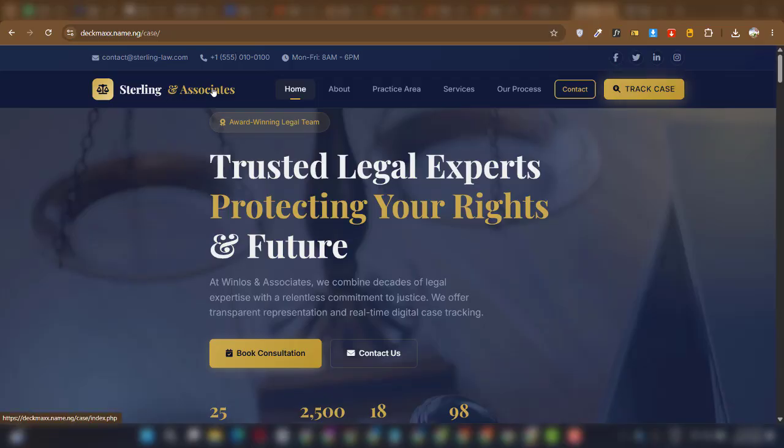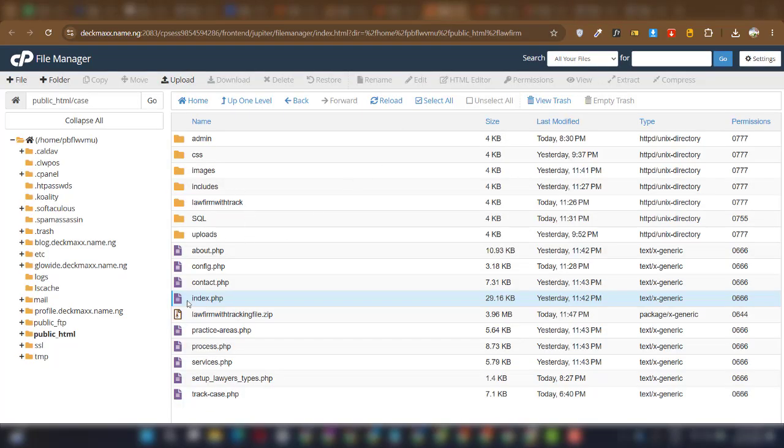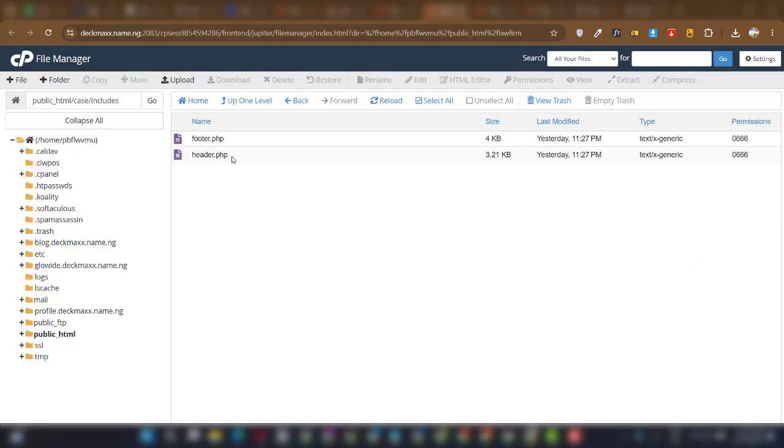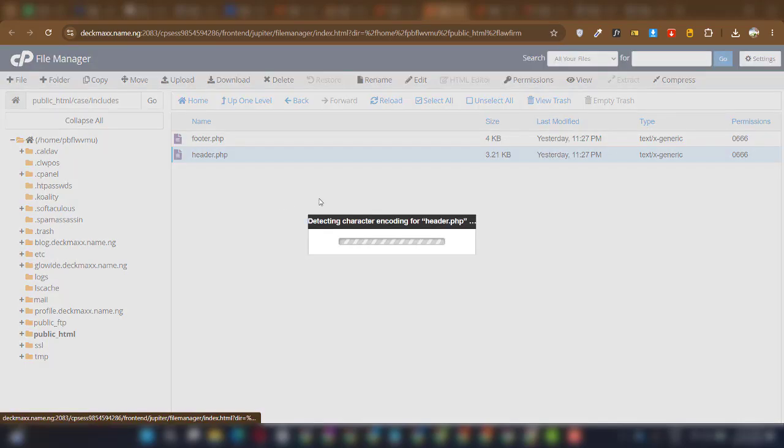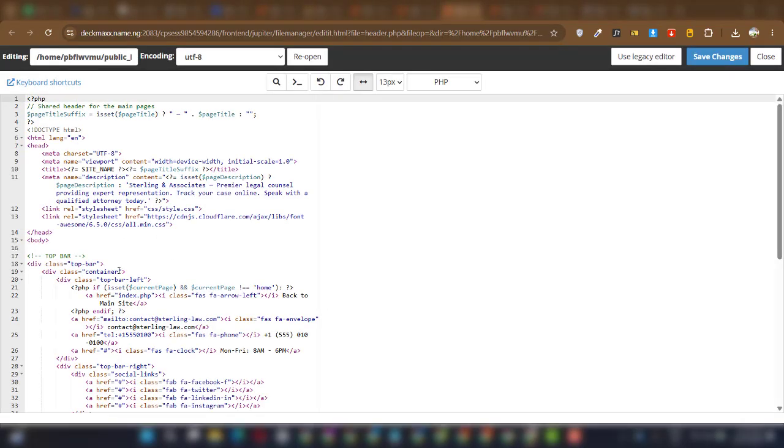Now look at this logo too. The logo is still showing Sterling and Associate. I need to also edit this one. I will come back to my files. If you want to edit the logo, come to this folder that is called include. Open this include folder. You will see header. Right click on it and select edit, then click on edit again. Then you will see this thing here.